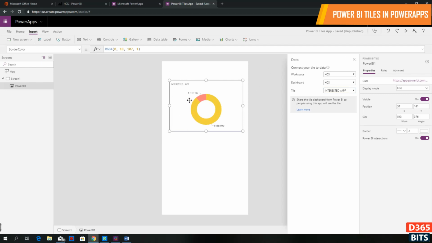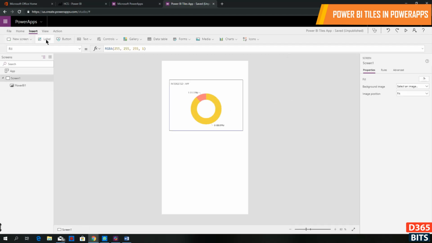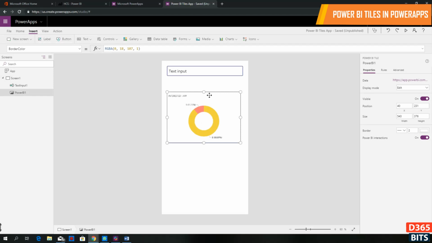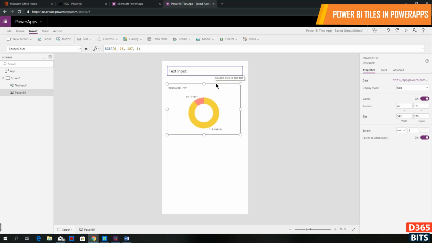Now let's imagine in a scenario that we want to filter this Power BI tile. So how we should go ahead and filter this Power BI tile using a hard-coded text value. How to do that? So that's what we're going to try on this. Let's click on text, add in a text input. Let's adjust the Power BI tile a bit.